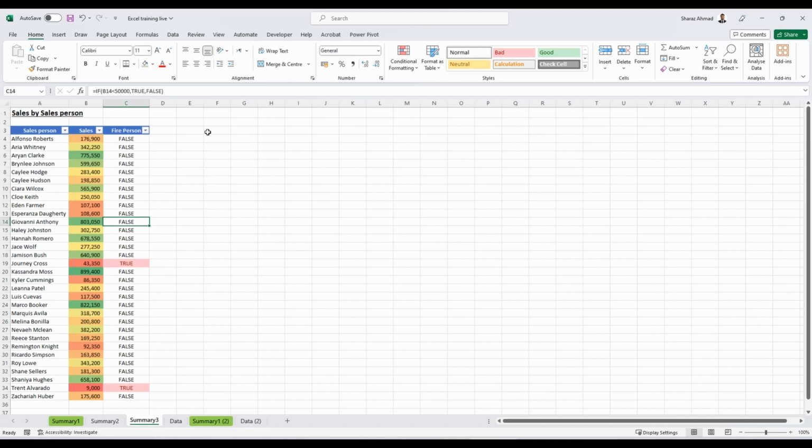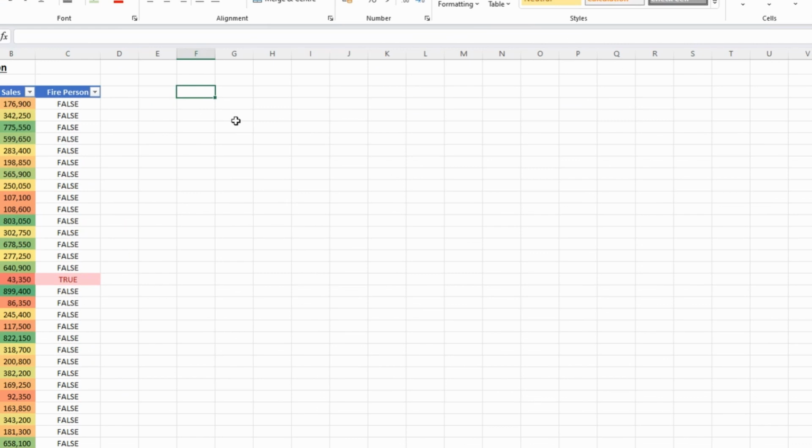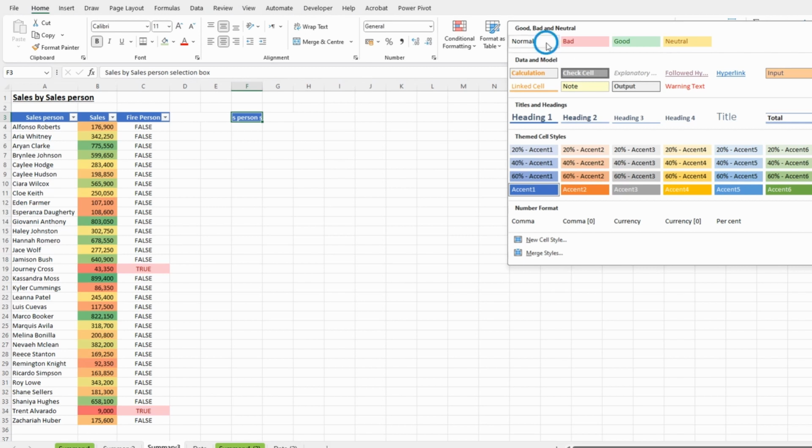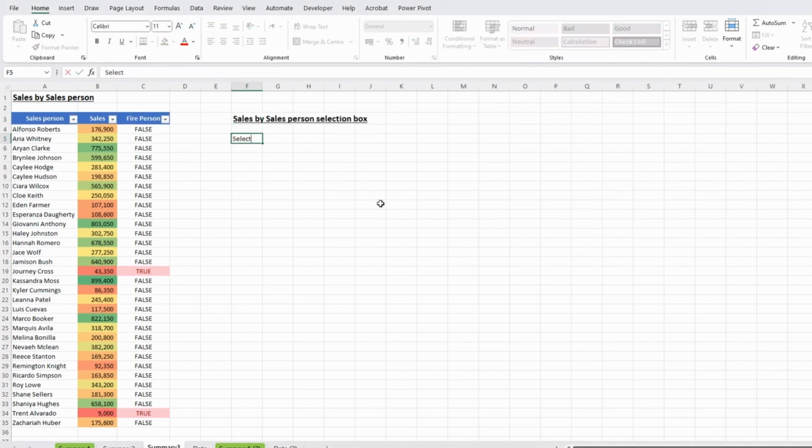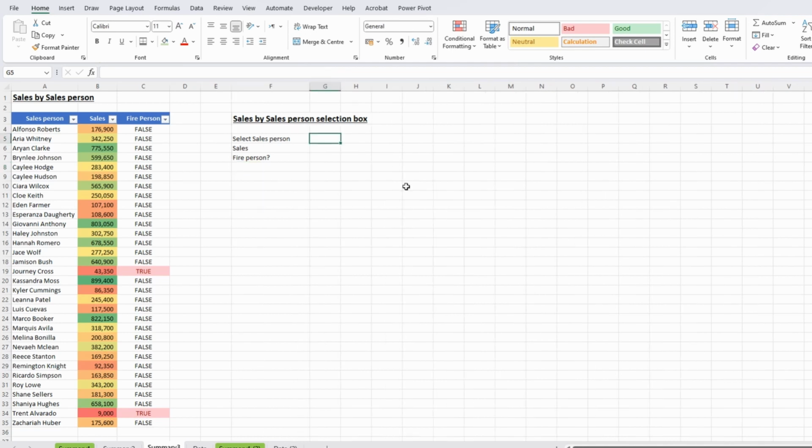So this was conditional formatting, and now we want to create a little form, or maybe you don't want to see all this data and you want to enter some name and want to see its sales and whether it is a hiring or firing person. So we'll be doing this sales by salesperson selection box. Do this normal, bold, underline, select salesperson, sales by person. In here we want to insert a person here.